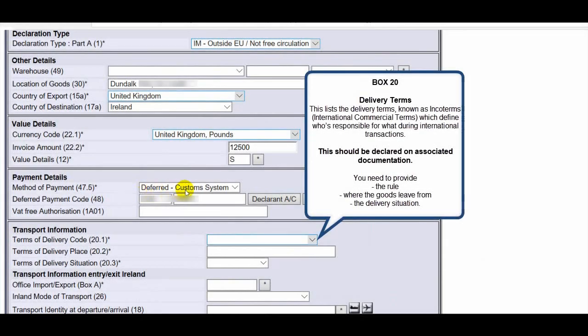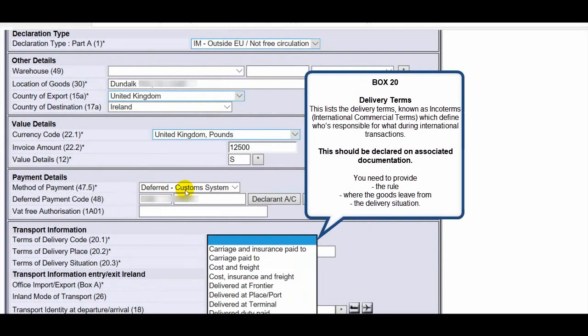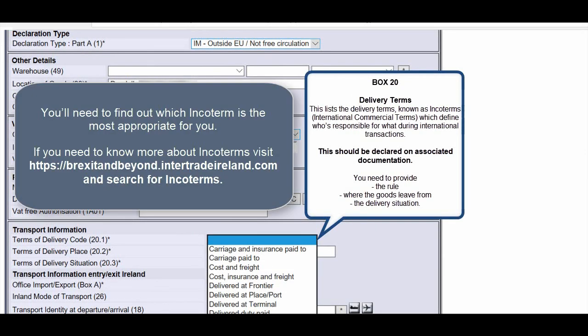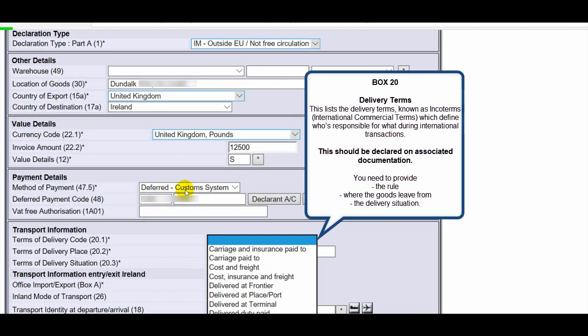Next, we have the transport information. Box 20 asks for the delivery terms, known as Incoterms. You'll need to know which delivery terms you'll be using, as each one comes with its own specific rules. For example, who is responsible for the goods and the paperwork, and at what stage.